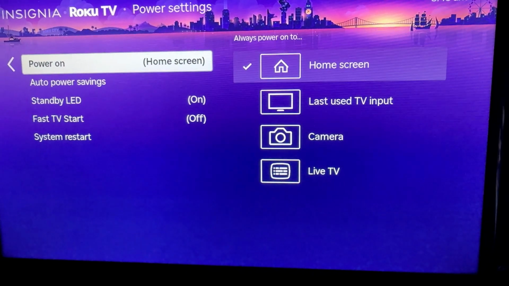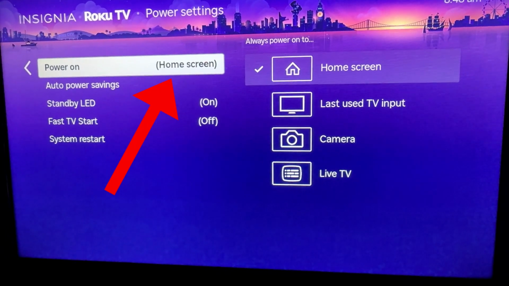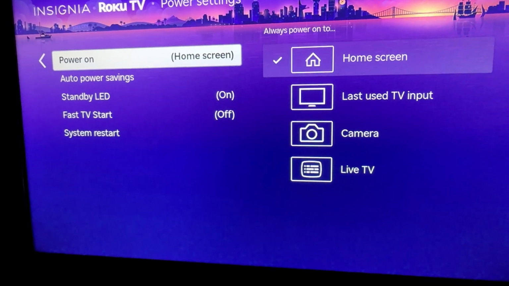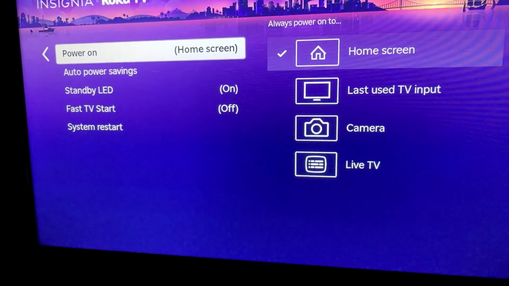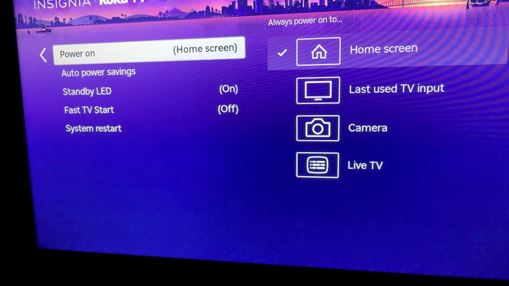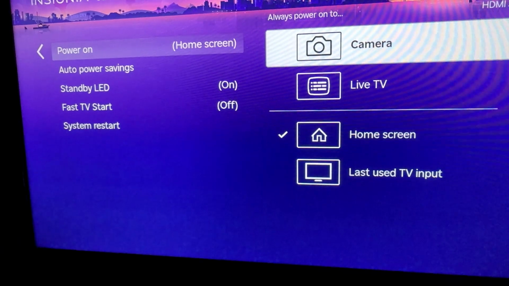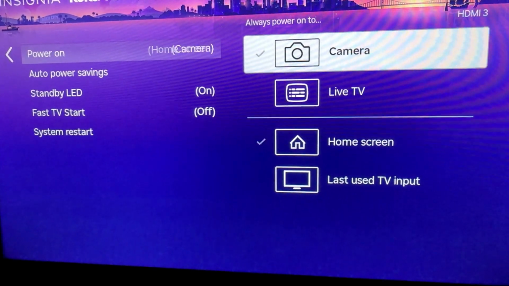And if you see here, Power is automatically set to the home screen. So in my case, I don't want this to come up to the home screen every time. I specifically use this TV to connect to one of my HDMI inputs, which actually has my cameras plugged in. So I'm going to go ahead and put this on camera.